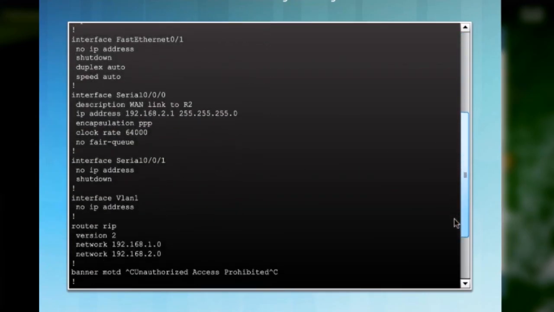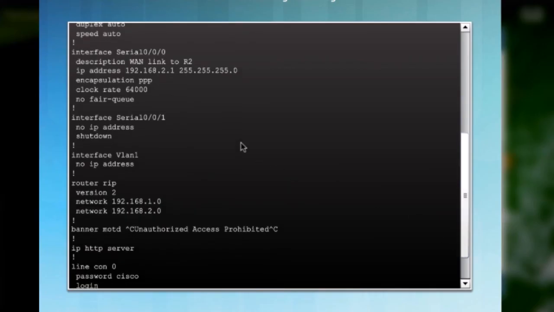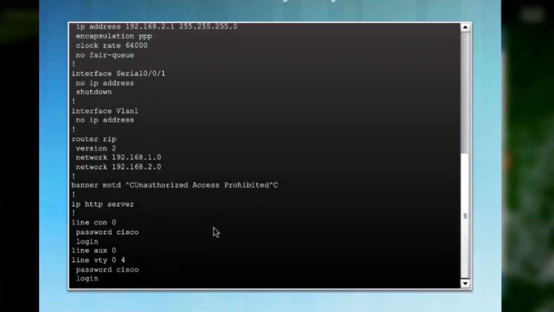Scrolling down, we can see some other configurations on this router. The interface configuration for the Serial 0/0/0 interface, its IPv4 address, subnet mask. We can also see that this router has been configured to use the RIP routing protocol. We can also see that the console port has been configured with a password, and we also have configured VTY, Virtual Terminal, Telnet access for this device.